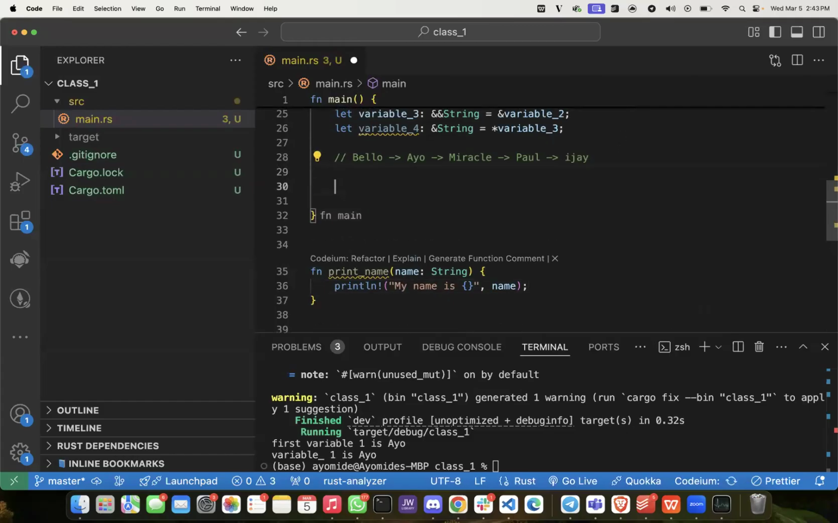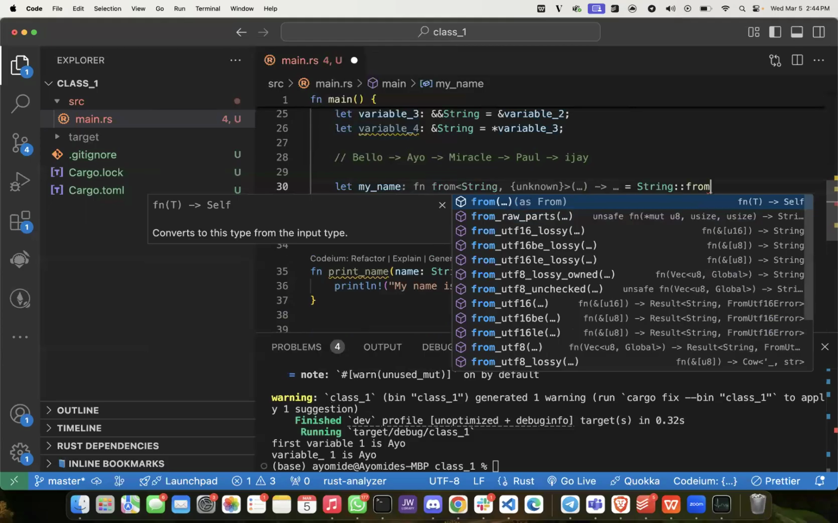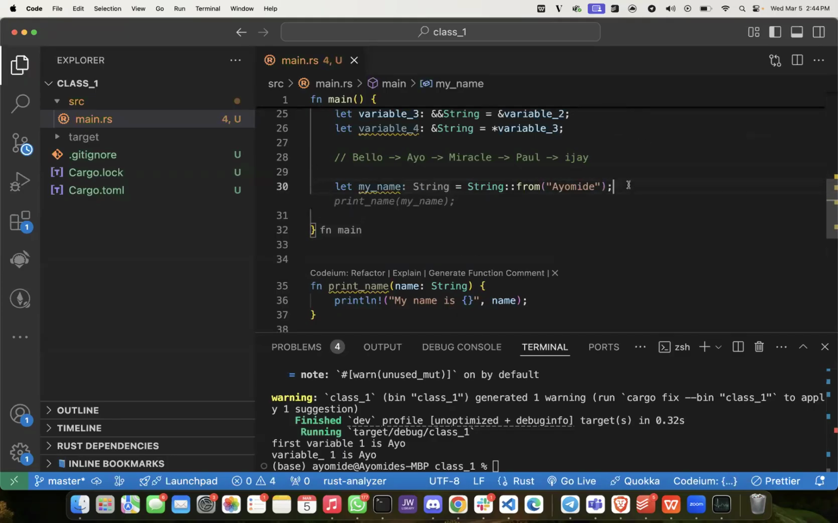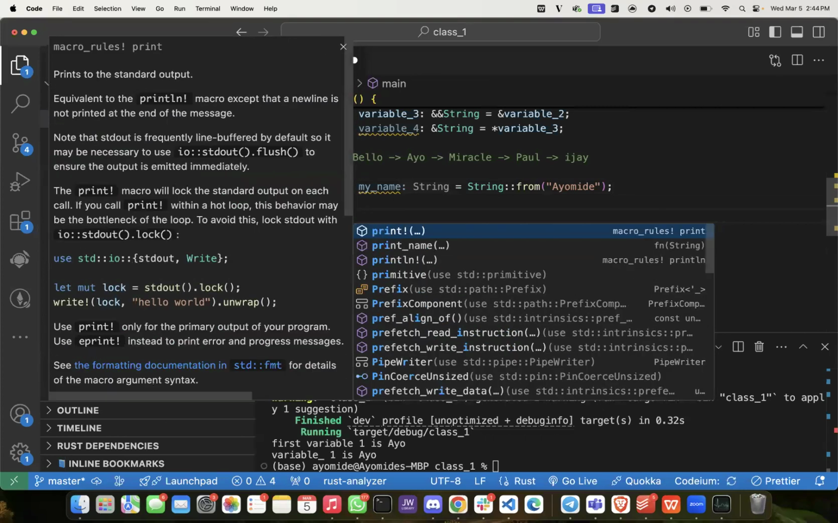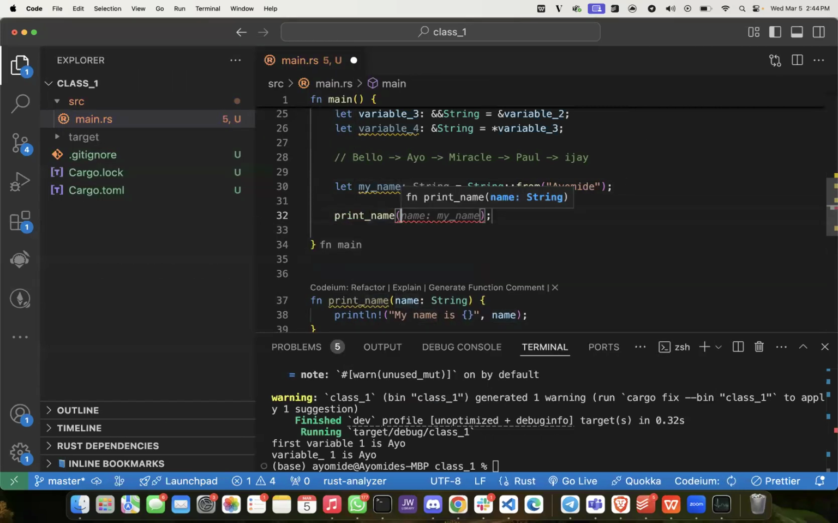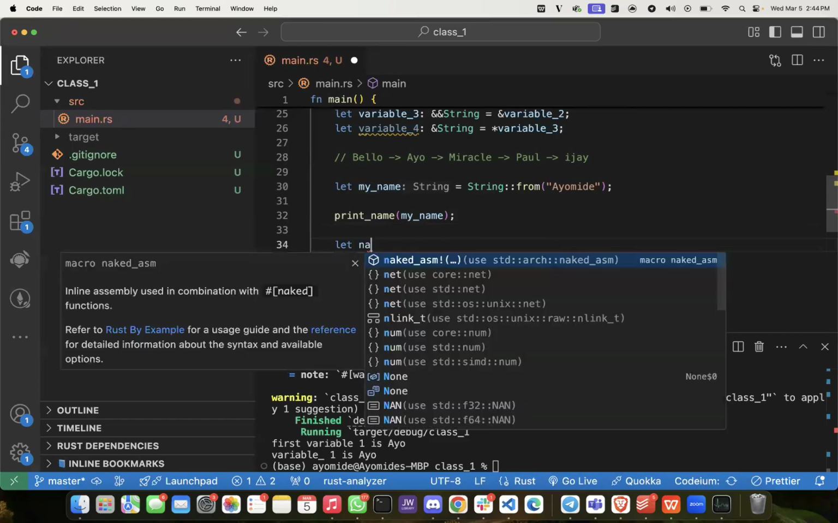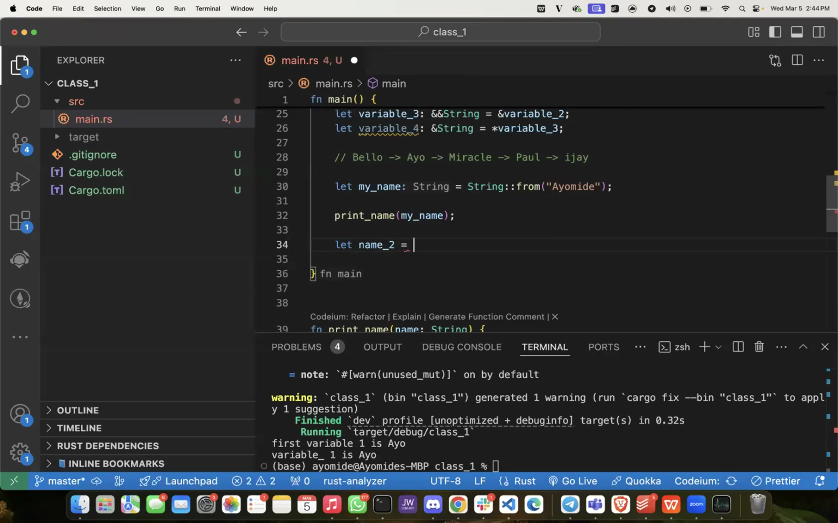Now let's declare a variable named my name. My name is actually a string, and this time I won't use Ayo, I'll use the full one, Ayomide. So now I am calling my function print name. My function print name is taking in my name. This function has taken in this variable. What happens if I try to reuse that variable? Let's say I'm trying to say let name2 equals my name.